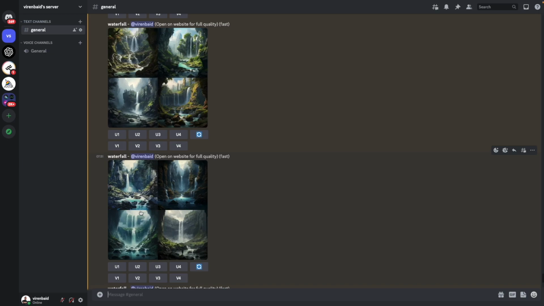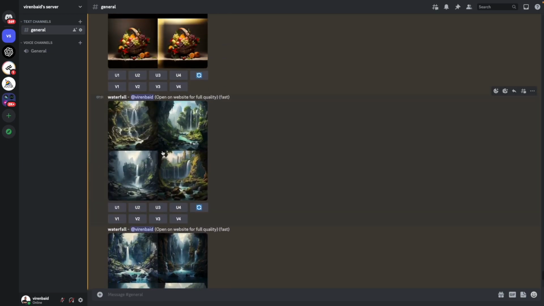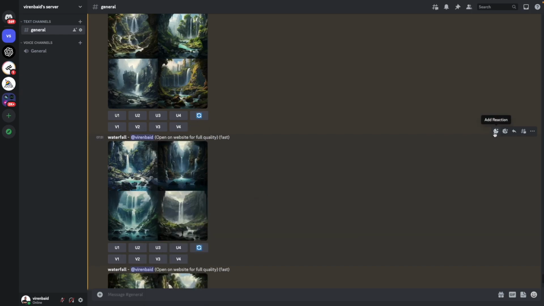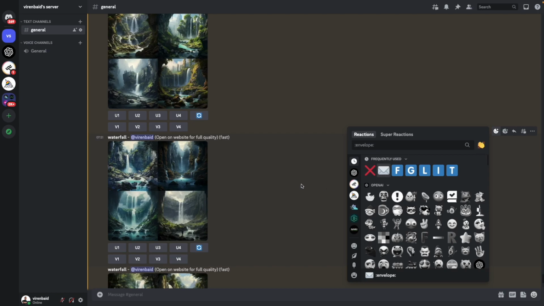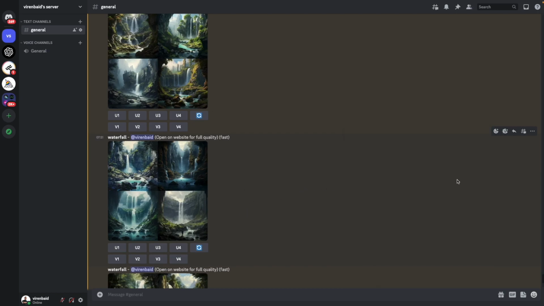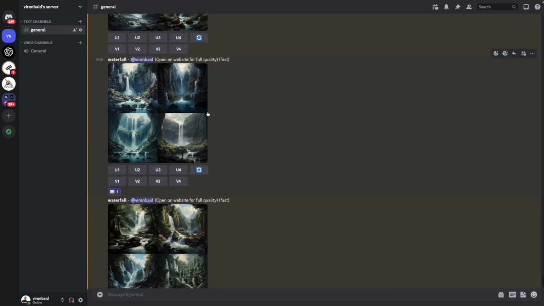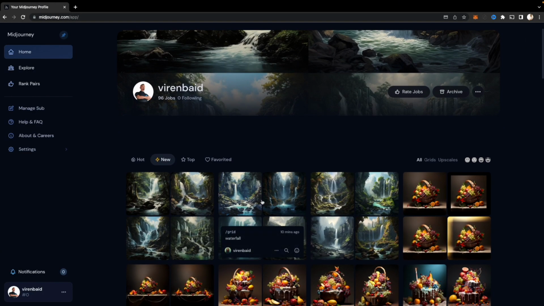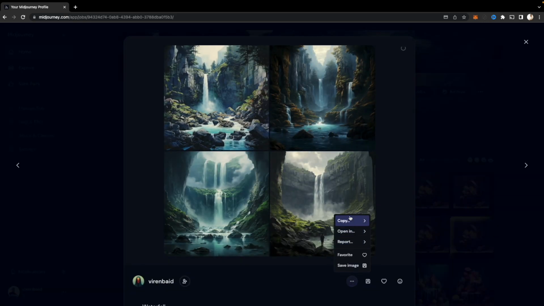So the way to get the seed for all of these grids that you're working on, there are multiple ways. One is that you can right click, go into apps and click on DM results. Another way is that you can react to this with the envelope and you'll get a message. But somehow for me, this is not working at the moment. I clicked on this, not working. So another way is to go into the web app. Here we are. This is the image. Just go here, copy the seed. So I got a confirmation the seed has been copied.